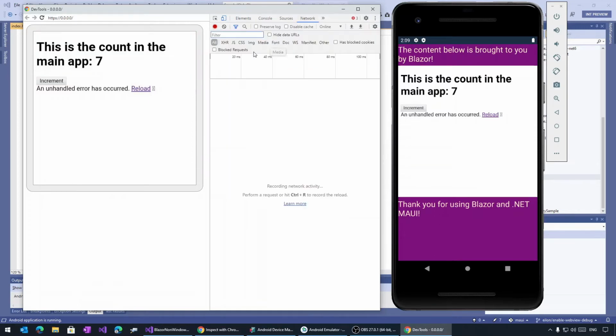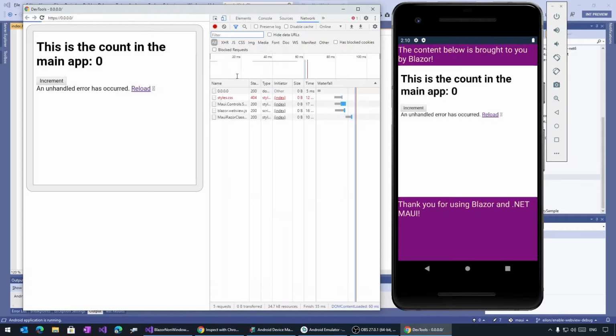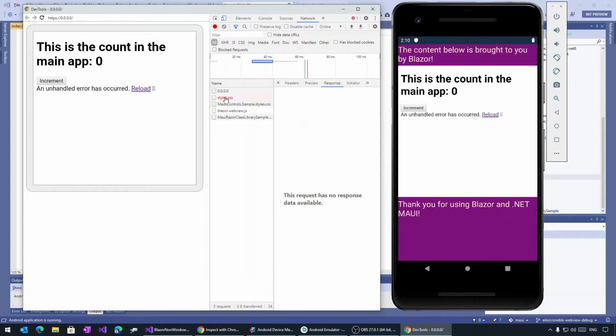Let's navigate to the Network tab. And there are no requests here, but if I press Ctrl-R, I can refresh the content of the web view, and now I can get a really big hint as to why my styles aren't working. We see here in red, styles.css isn't even loading. That sounds like a problem.